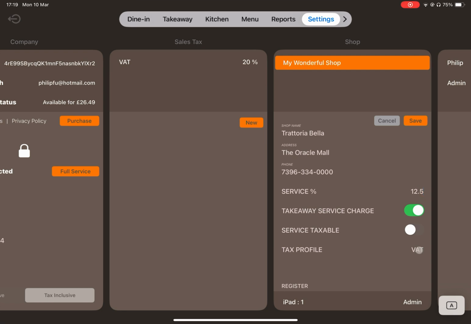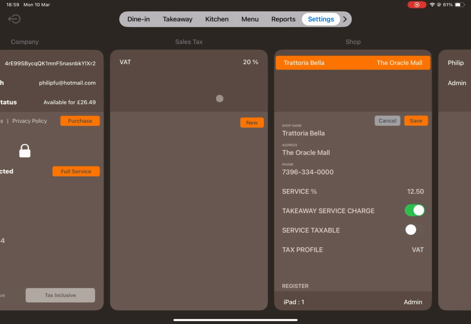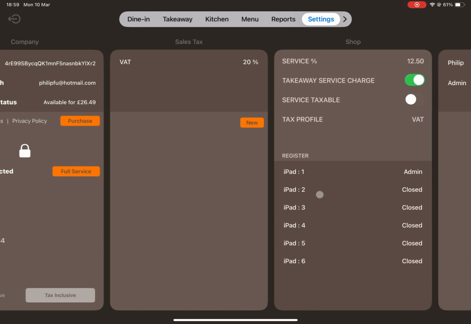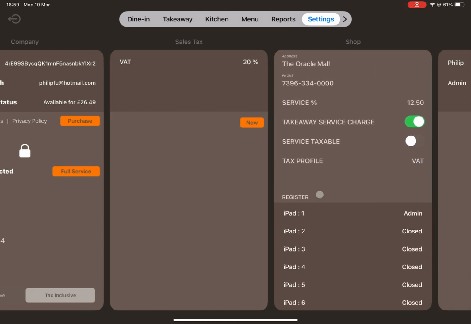I'll leave the service taxable option off as it's not required in the UK. The tax profile will automatically point to the VAT entry. There's nothing more to do here. However, if you're coming from another country and have a restaurant with different tax rates, you can create another sales tax record and link it to that restaurant.